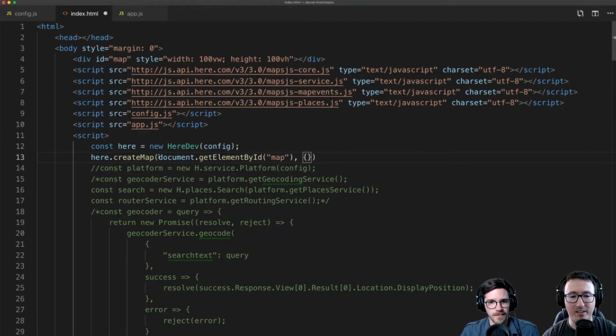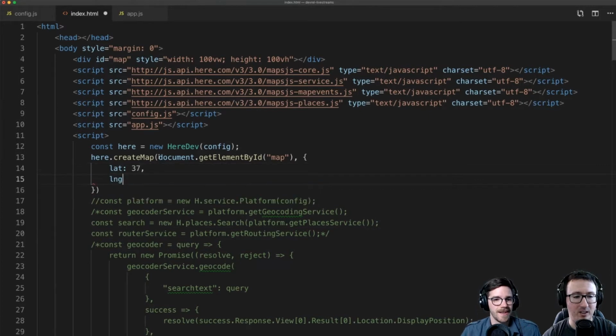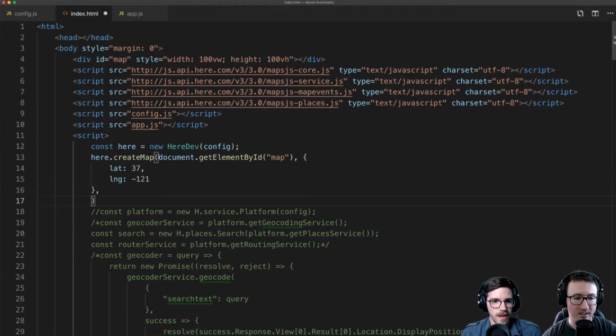Okay. We need a center point. So the center is going to be lat. Let's just say, because I don't remember anything yet, we're going to use our geocoder again. It's going to be 37. Longitude is going to be -121. And then the center is. Wait. Oh yeah, the zoom. My bad. The zoom. Let's just say 10.